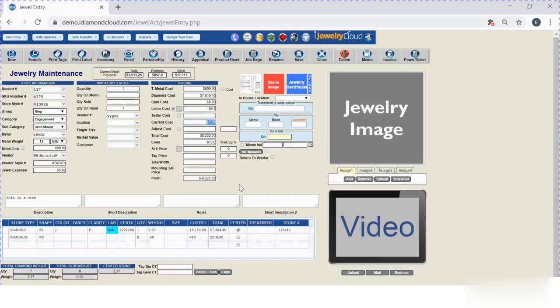Okay, so now we have a cost of 8,000 and change, and we have now two things. We have a sell price and tag price. So in the sell price, we want to mark it up, let's say 50%. The sell price is what you put on the memo or invoice. Okay, this is what you want to sell it for. Okay, so let's say I'm going to put here 50% markup. When I click out, it'll give you the number. So this number here is 50% above your cost.